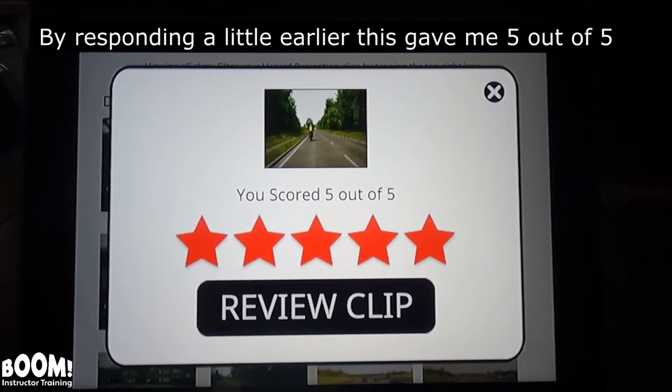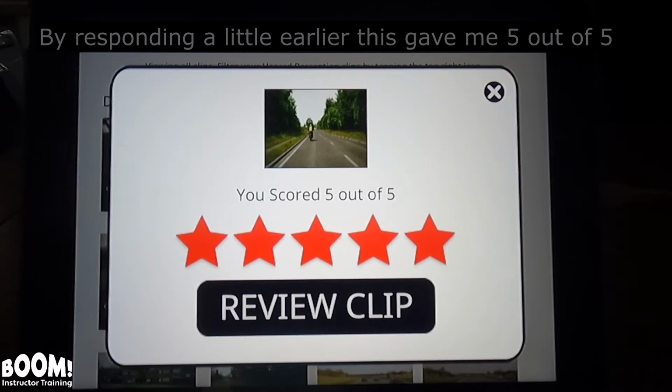So let's see if I can maintain this now. I'm looking further ahead, I'm planning further ahead, and I'm responding that little bit earlier now, and that's given me the 5 out of 5.